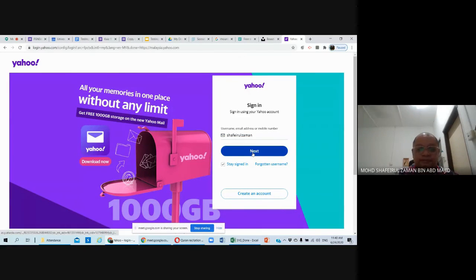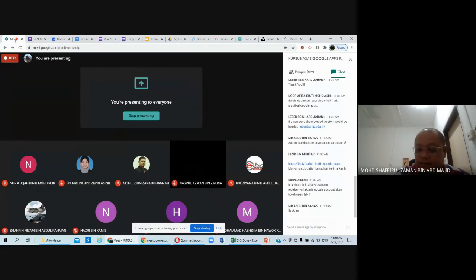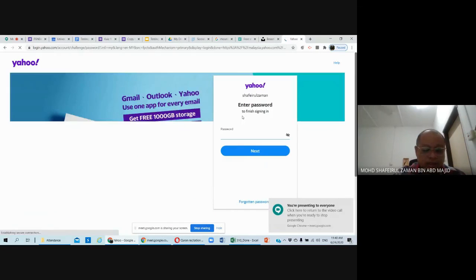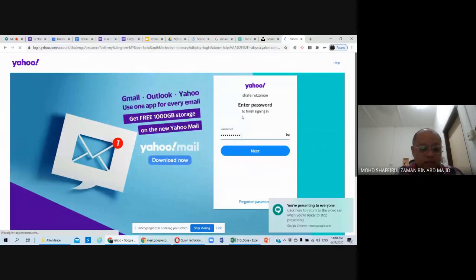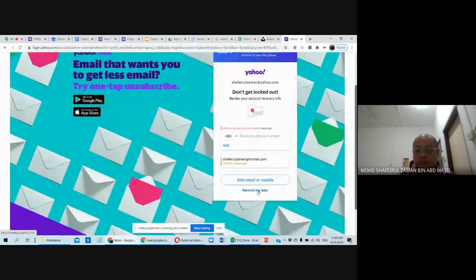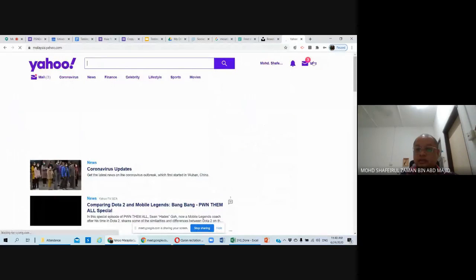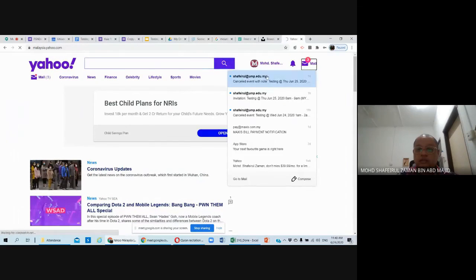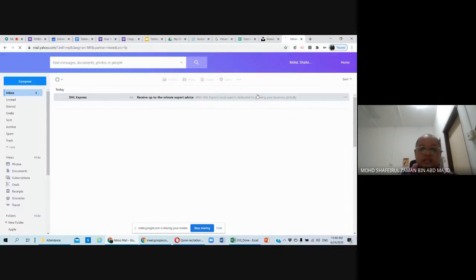Saya cuba tunjuk, tak boleh login. Okay, sekejap. Okay, saya kena login dekat Yahoo saya. My email. Okay, kalau tengok ni tadi, sama kan?